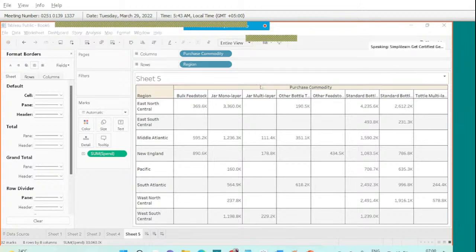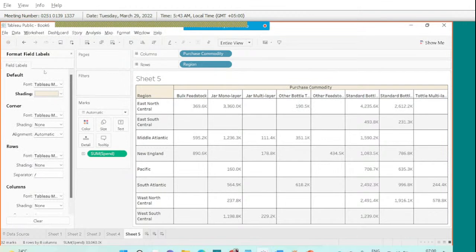Right click on this and say format. So you will get this option of formatting in this, and from there you can add the shading.